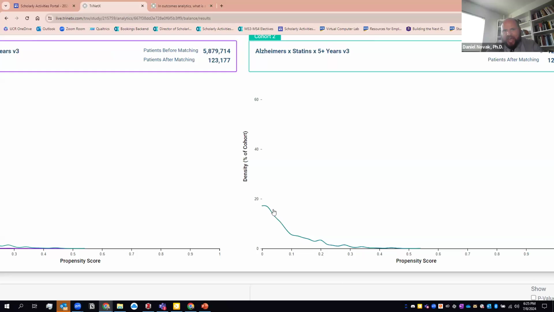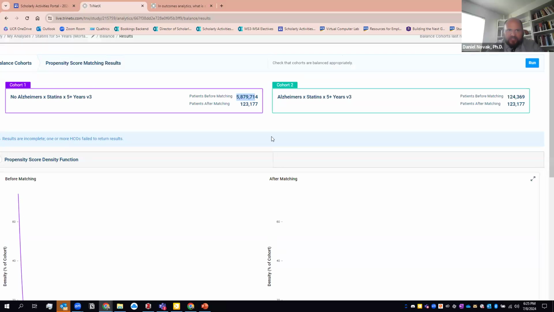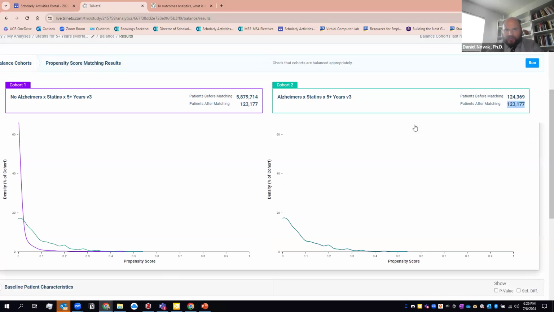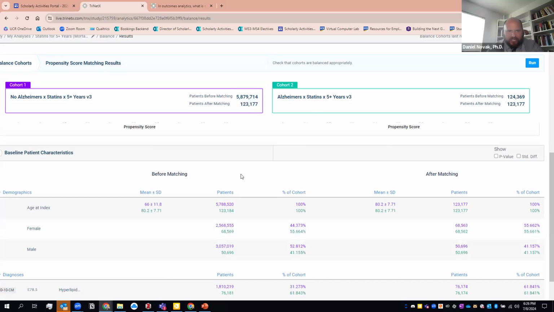But what you do want to know is that afterwards, there's pretty much like a one-to-one relationship between these two groups. But as I said a moment ago, you can see this cohort over here started out with 5.8 million people in it. And this cohort started with 124,000 people in it. But the common propensity score matched cohort that we get after that match is 123,000 people. So we lost like 97% of this cohort. I don't know what the actual number is. But we lost a pretty substantial amount of this cohort in order to get a perfect match between the two along our demographic characteristics here.